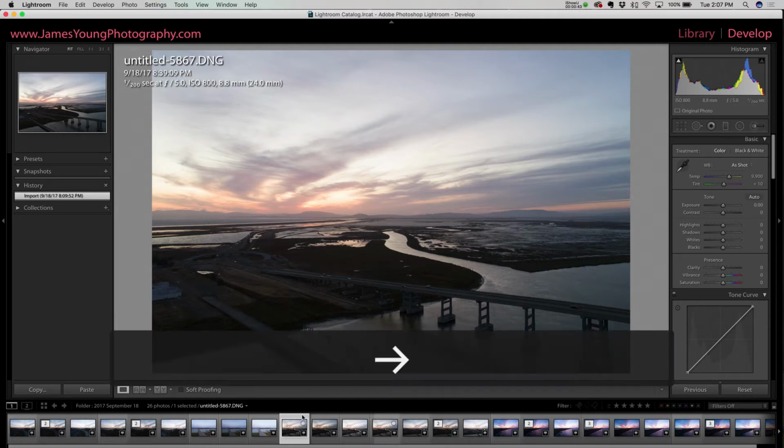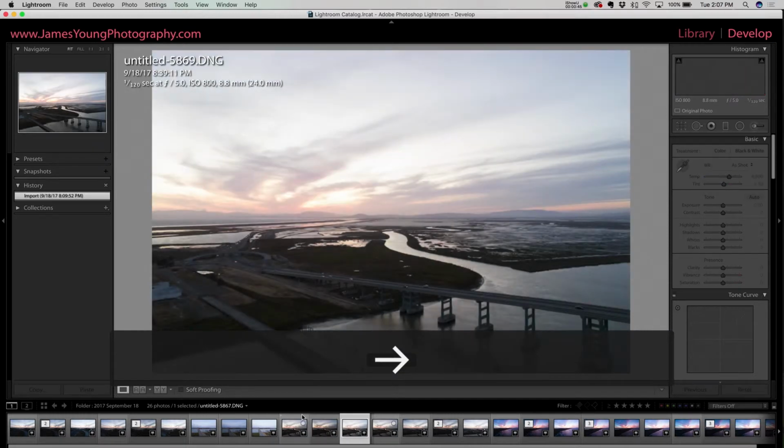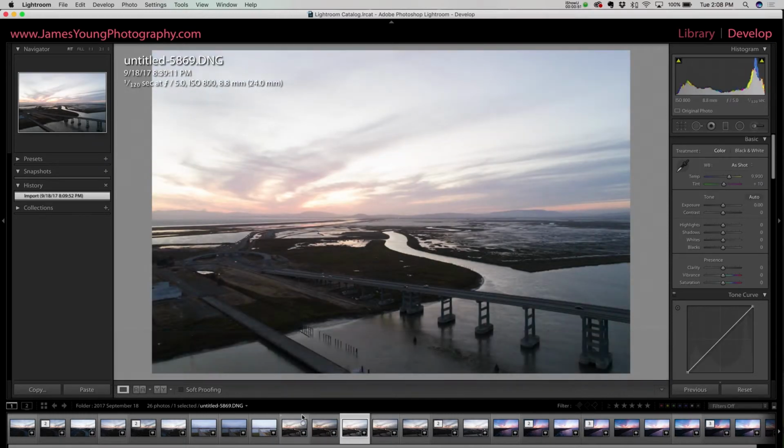Here's some bracketed exposures I took while out in the field. I did automatic bracketing. So the camera did one that was under, one that was over, and one that made sure that nothing was clipped. And check this out. We can do a few things in Lightroom straight out of the gate.